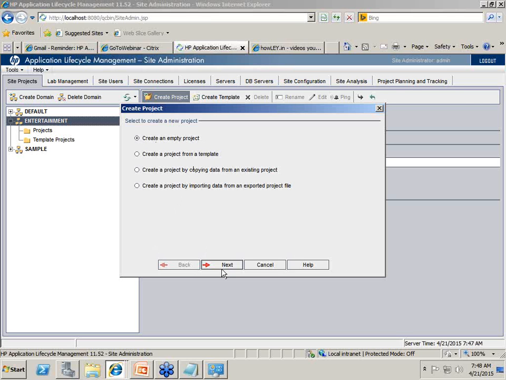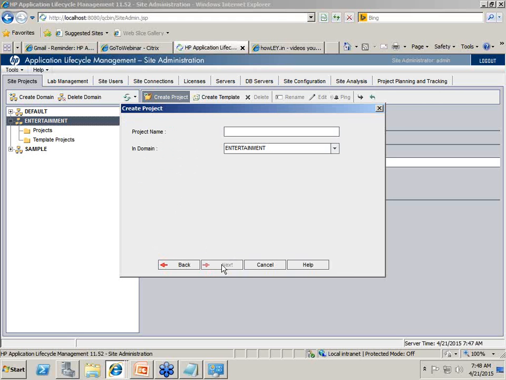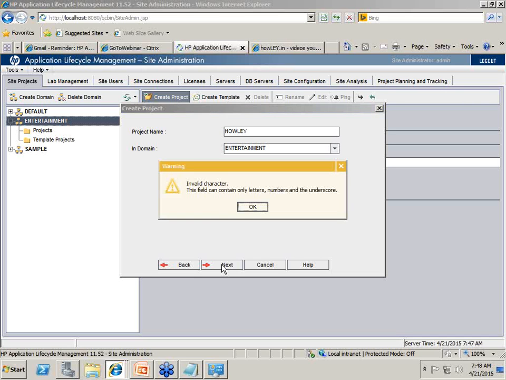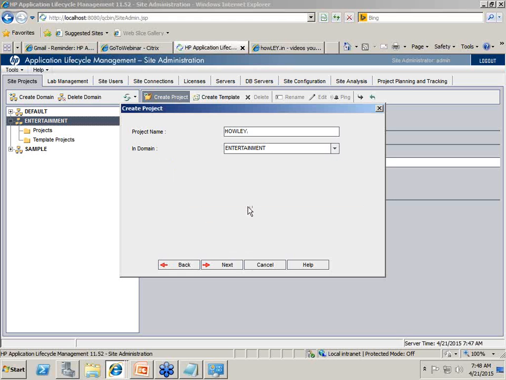Okay. So click next. You can give a project name. So the project name is, let's say, Howley. I am not sure whether I can put a dot. The moment I type a dot, it says invalid character. The field can contain only characters, numbers, and the underscore. So a valid project name contains only letters, numbers, and underscore. Since underscore is allowed, can I use Howley underscore something like that? Okay. This is my project name.